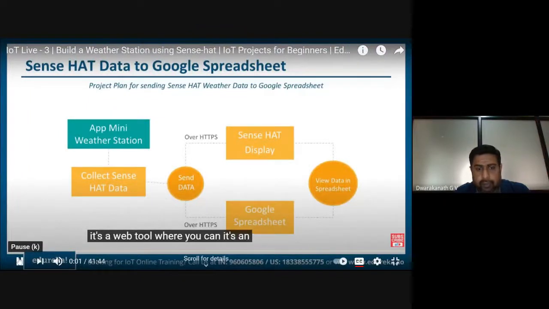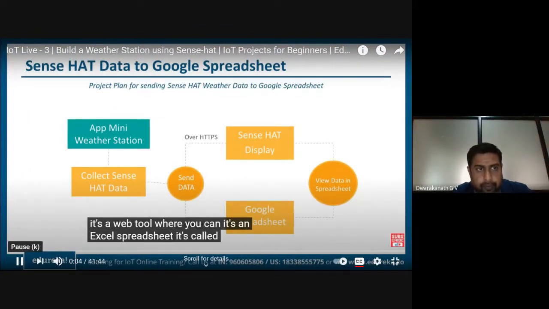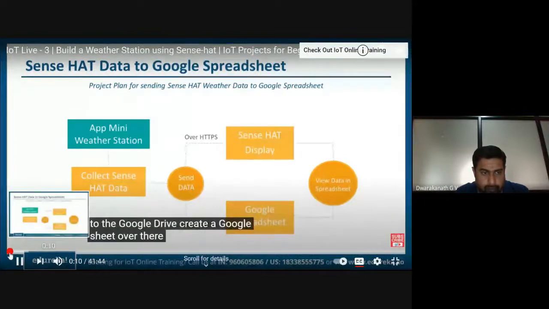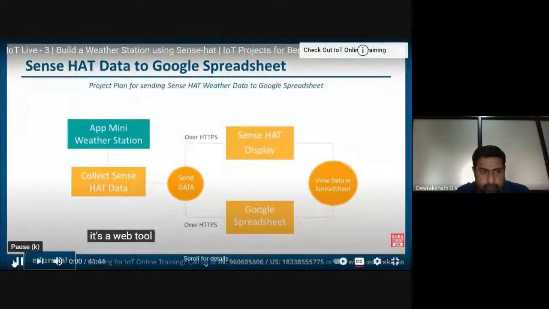Play. It's a spreadsheet. It's called Google Sheets. And what we will do is we'll go to Google Drive, create a Google Sheet over there, and start from the beginning.